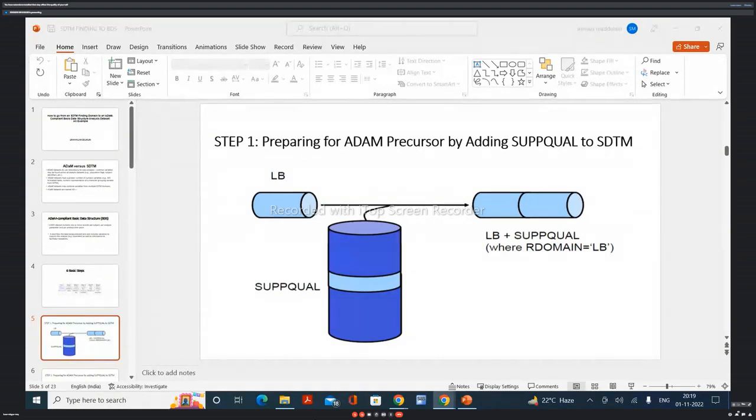But sometimes, whatever extra information we couldn't keep in the LB, remember where we kept that information? According to the SDTM IG guidelines, if we can't keep some data in an LB dataset, where do we put that information, remember? In the SUPPLB. We create a supplementary dataset, and we put that information in the supplementary dataset.